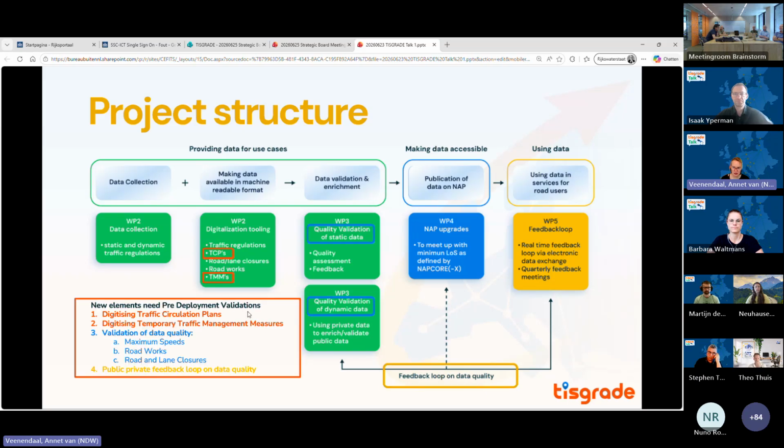So there are new elements in the whole RTTI domain, which are the digitization of traffic circulation plans and traffic management measures. For this, we want to do pre-deployment validations, thinking up front, how could this work? Is this workable for service providers? Do road authorities see their objectives reflected?